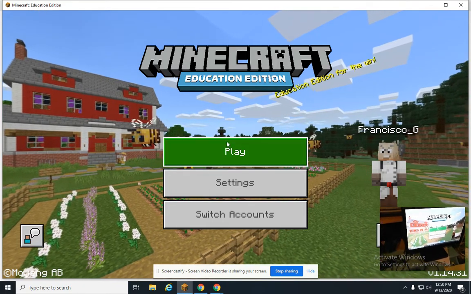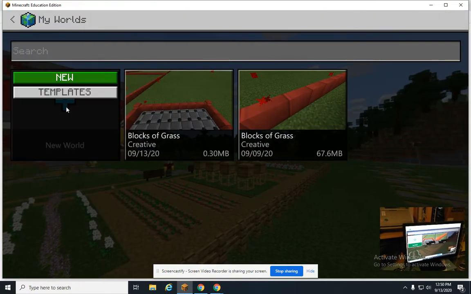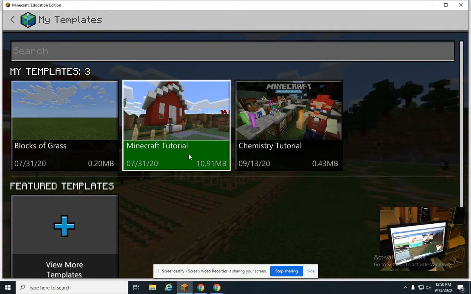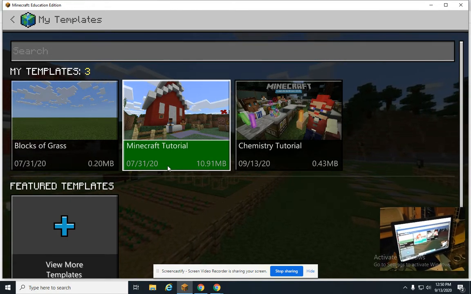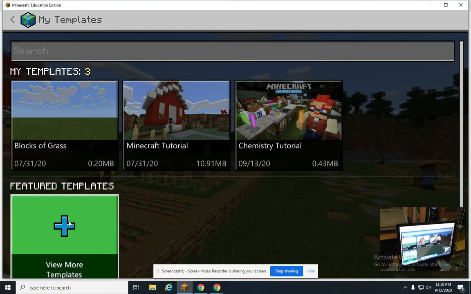I'm going to pretend like I'm the student now on my desktop, and we're going to go look at some ideas here. We're going to start a new world. We're going to look at some templates, and this is just a ton of stuff out here. I opened up chemistry. I'm going to show that to you today, but you also can look here for all kinds of templates.